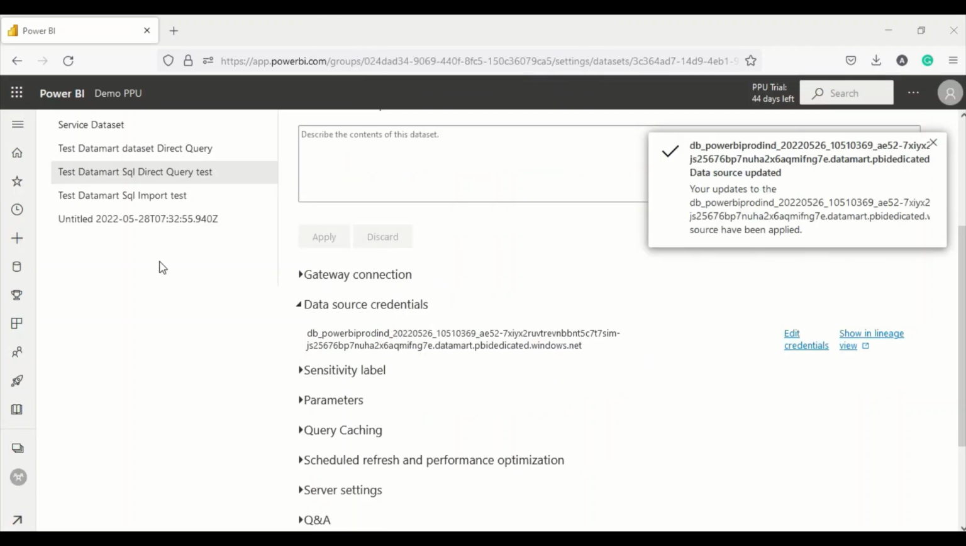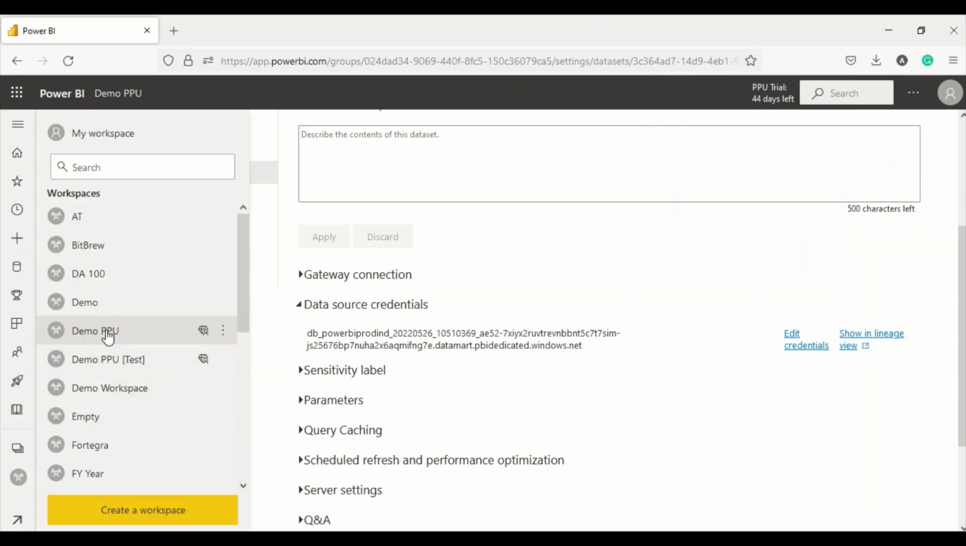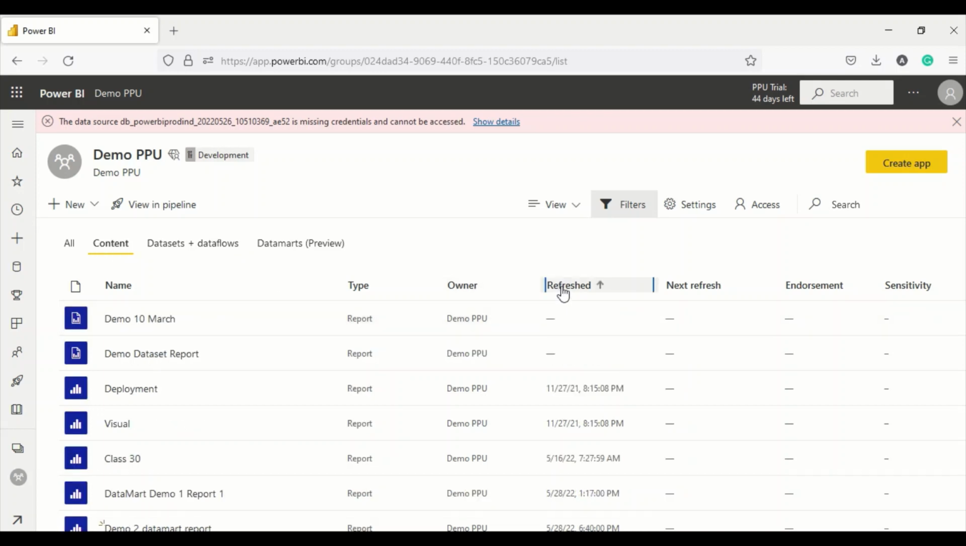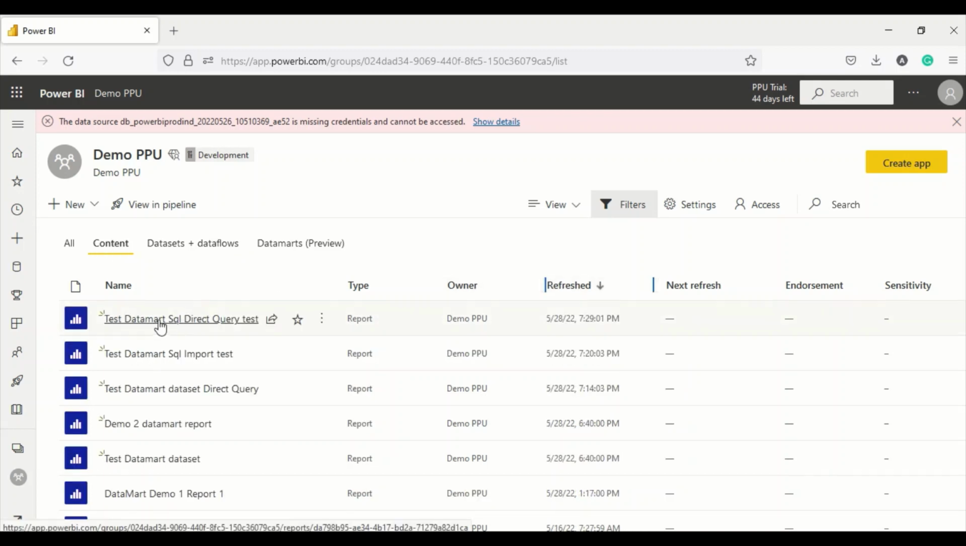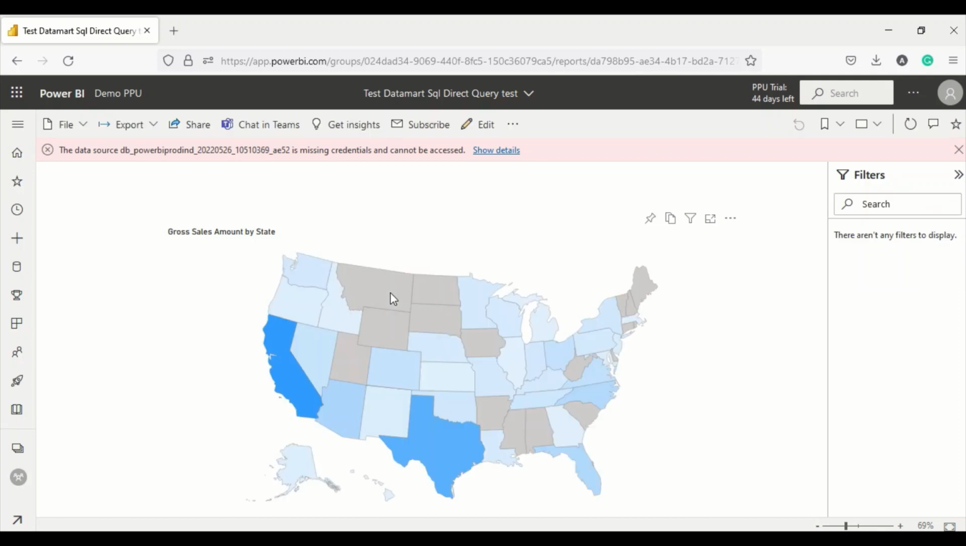So I have done this sign in for this one. Same way I can do it for import mode also, but we just wanted to go back to PPU. We just want to go to the content, refresh, and this SQL direct. Let's see, does it work now? And it does work.